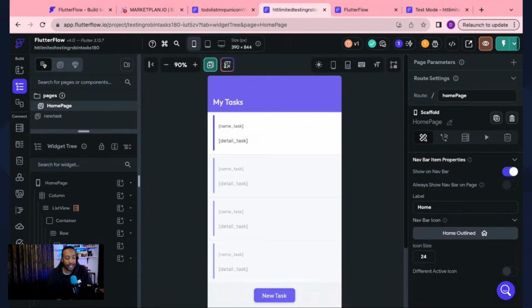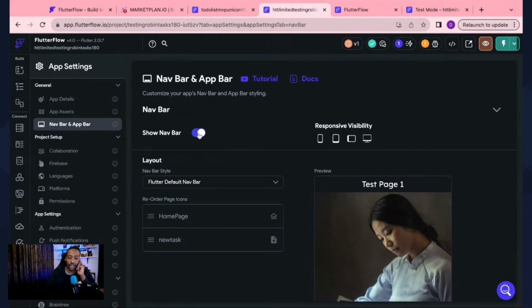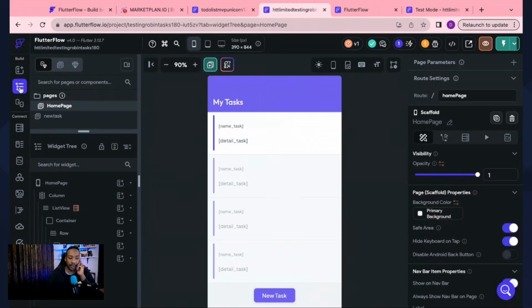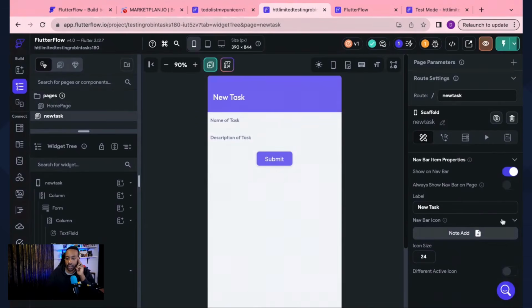And then I can go to settings and then nav bar here. I can say show nav bar or don't show it. I can do show nav bar. Right here, I have two different things, homepage and new task. So on the second page, I go over to new task. I can say show nav bar. And right here, I just said add note or note add. And then that allows me to say new task.